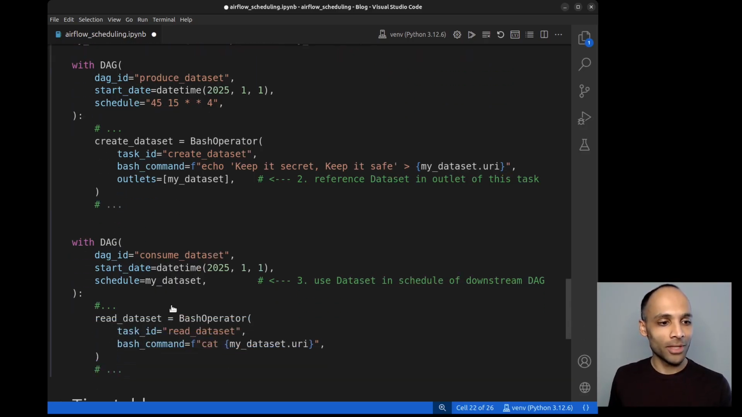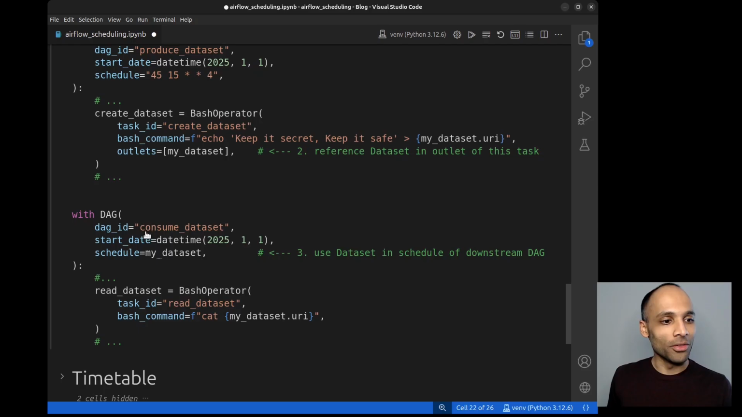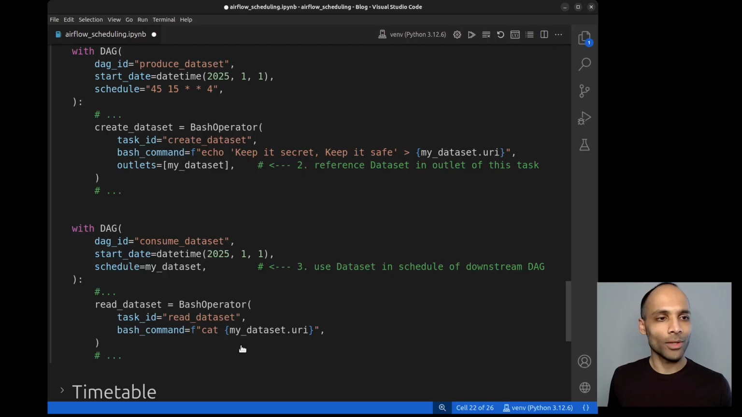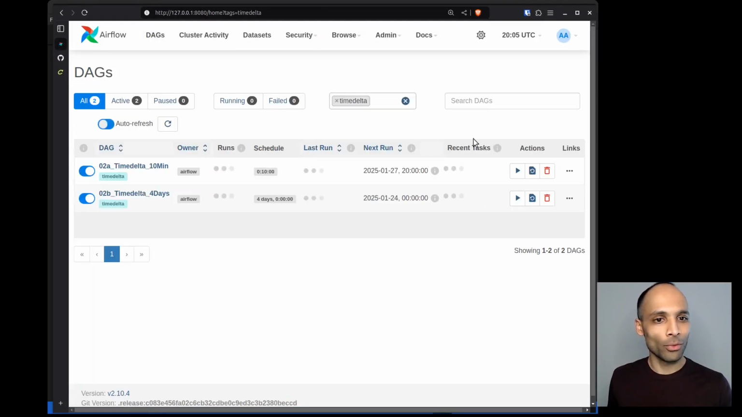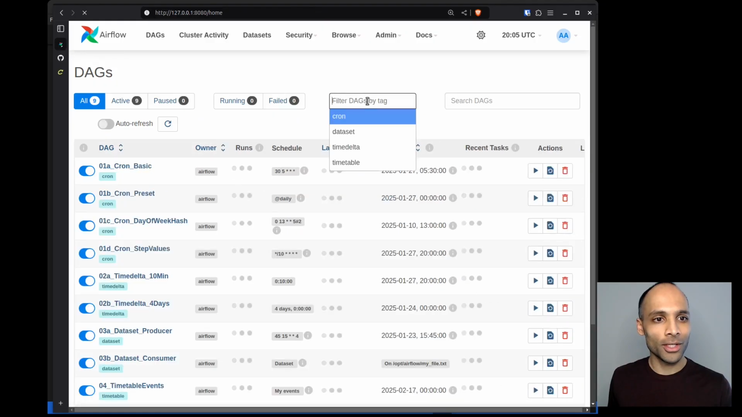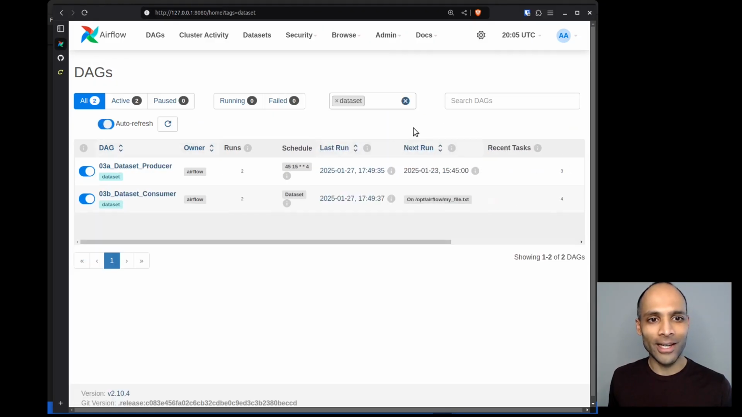That's done down here in this DAG. In the consumer DAG, we pass into the schedule parameter a reference to the exact same dataset. And this is how Airflow knows that once the dataset defined above has been updated, that this DAG needs to be executed. Let's hop over to the UI again to look at an example. We'll look at our Dataset DAGs by filtering for that tag.